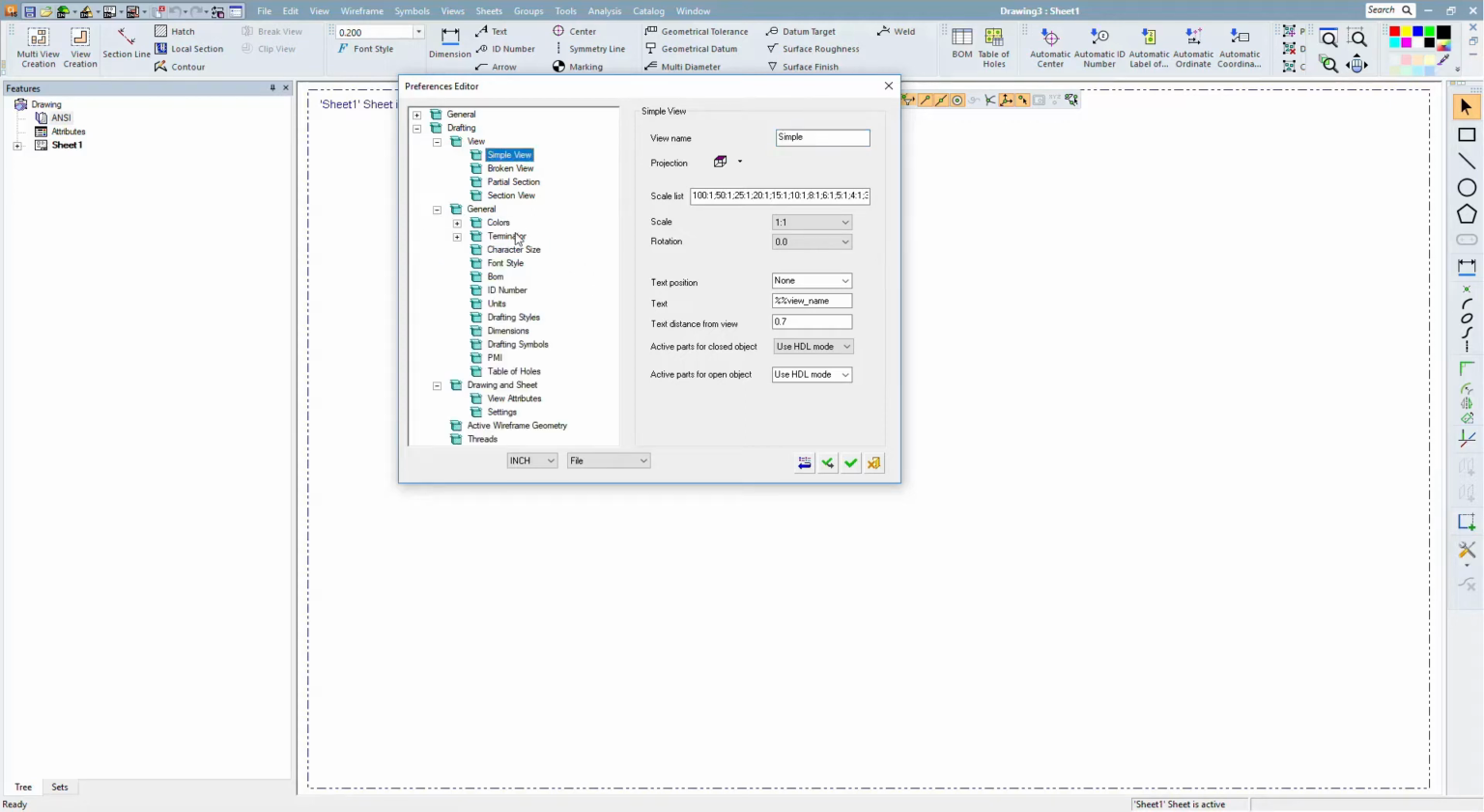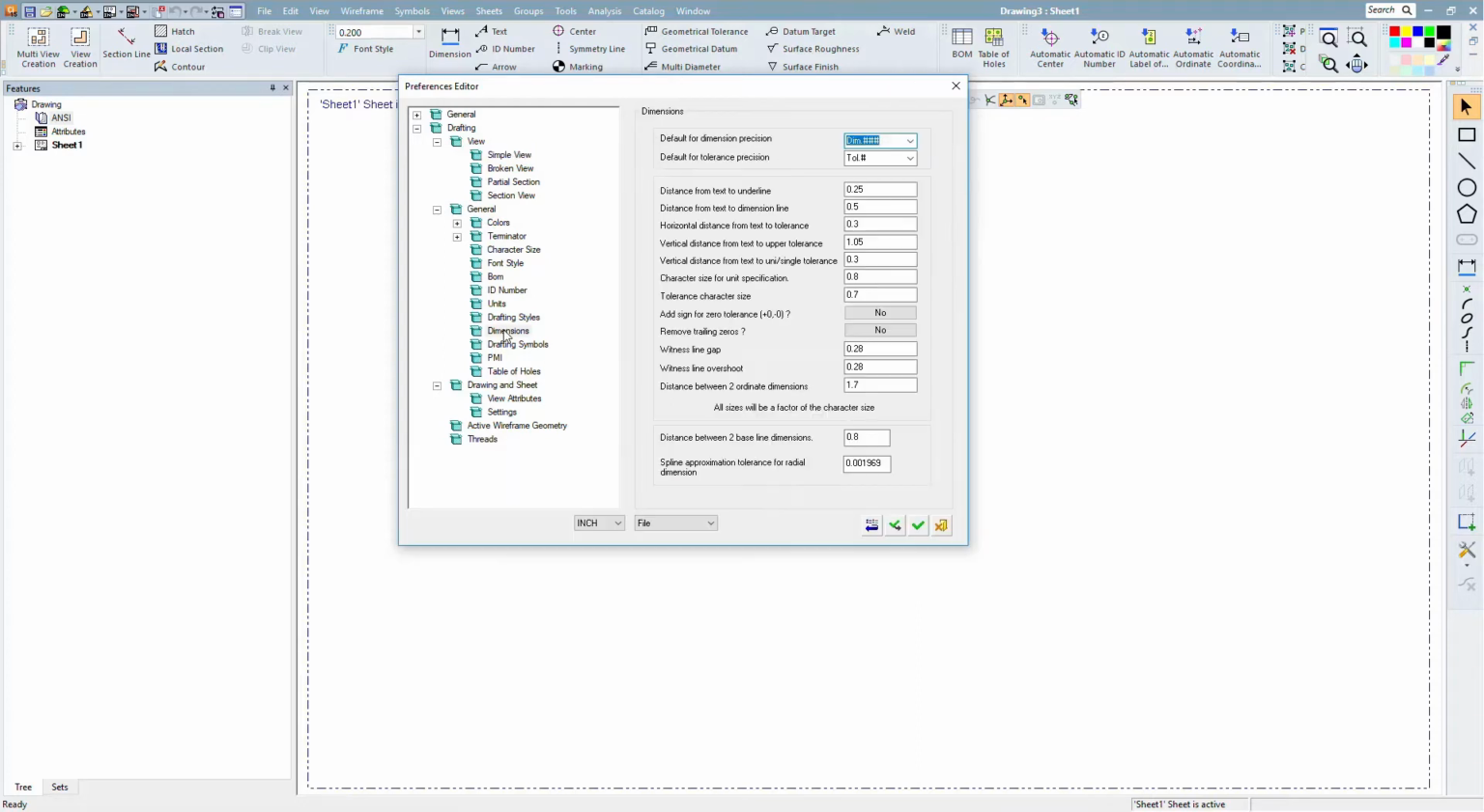The other one I'll mention though is under General, and it's the page about dimensions. So this is where decimal precision and other factors about dimensions are set. I would consider this one an important one to look at and have it set correctly from the start.